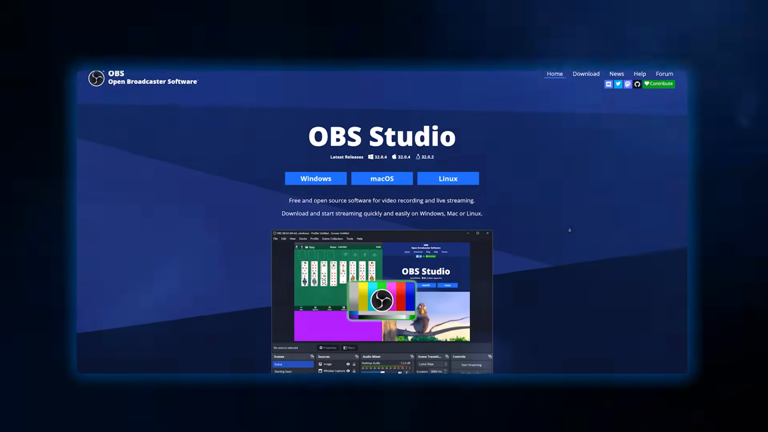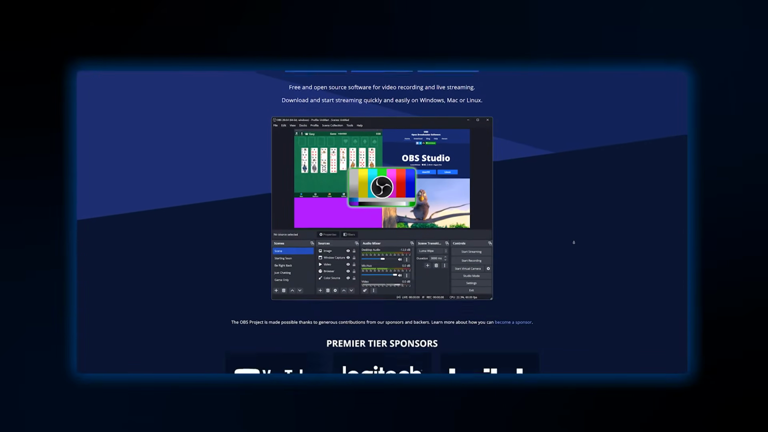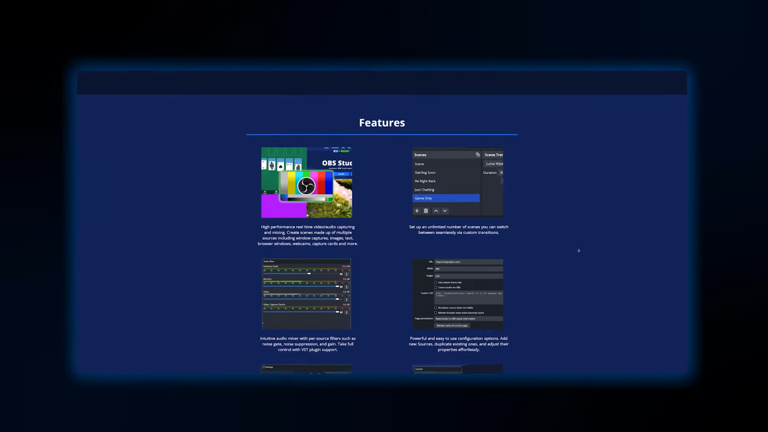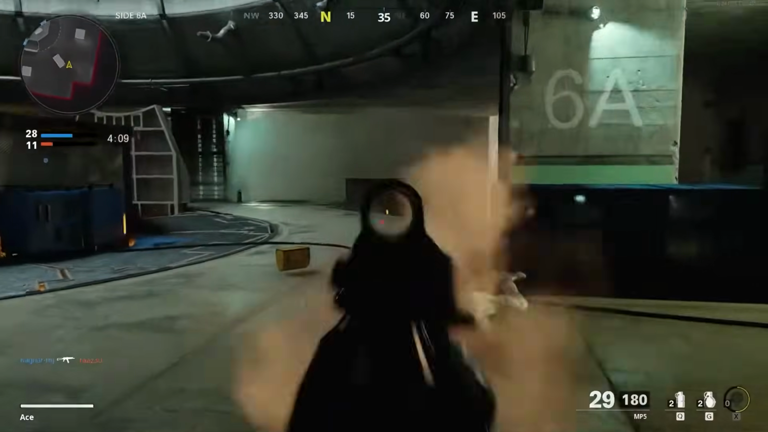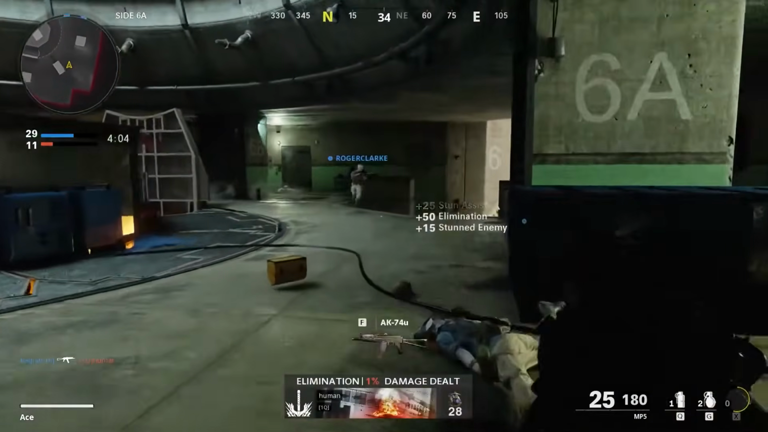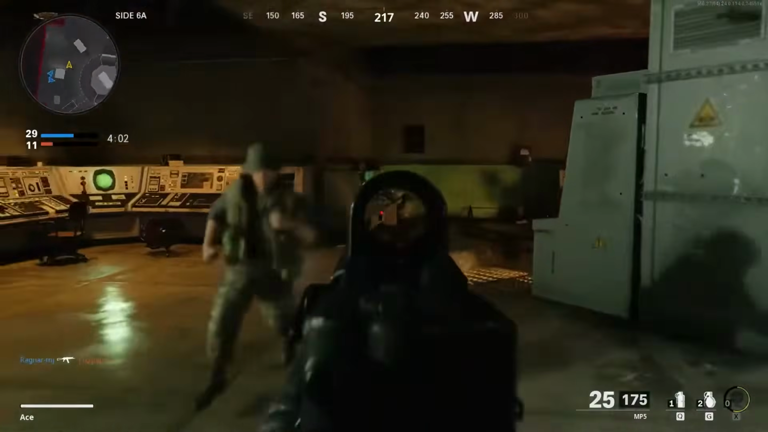On the fourth number, we have OBS Studio. This is hands down one of the most powerful free screen recorders you can find today. OBS Studio is completely free and open source. It offers features that many paid screen recorders still can't compete with. That's why it's so popular for gameplay recording and live streaming.